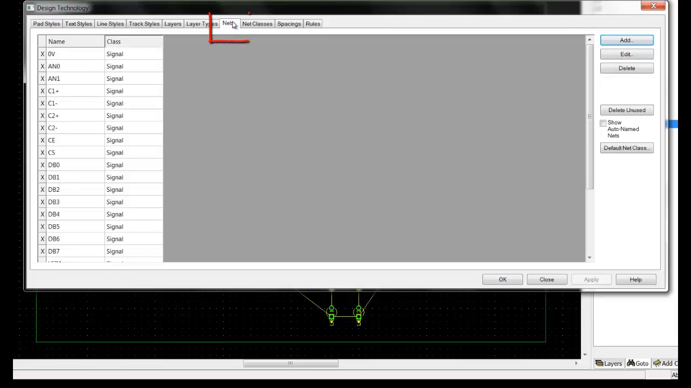The Nets tab lists every net in our design and the assigned net class. We can edit the entries for any net to signal, power or ground. These assignments are used in the PCB tracking stage, so it is worth taking the time to edit the entries.